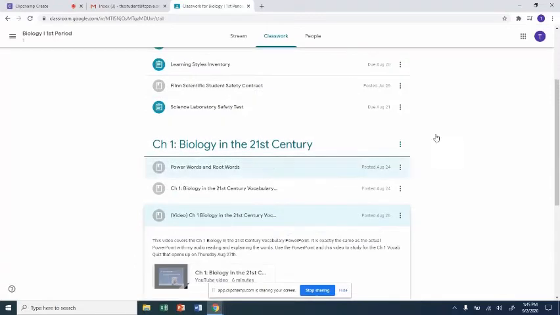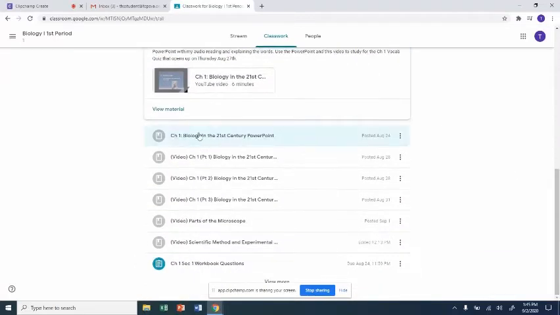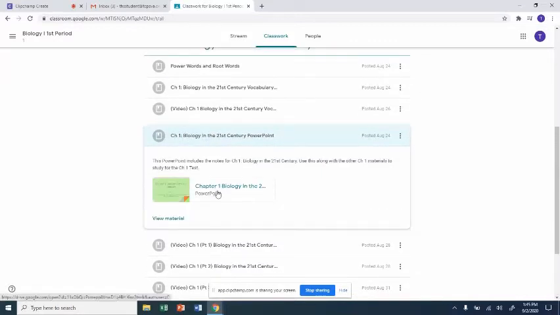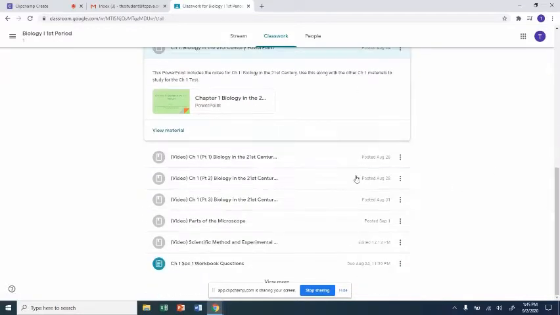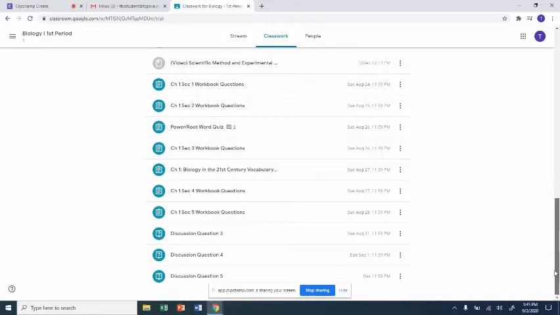I even have a video that's me discussing the vocabulary questions. Then you have the PowerPoint notes for the class, and the 3 videos that go along with the notes. I've got a video on the parts of the microscope and how to do an experiment and the parts of the experiment. Underneath that, you'll see the View More button, and all of these in blue are all of the assignments that have been due.